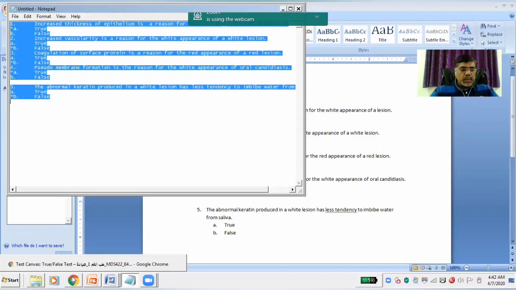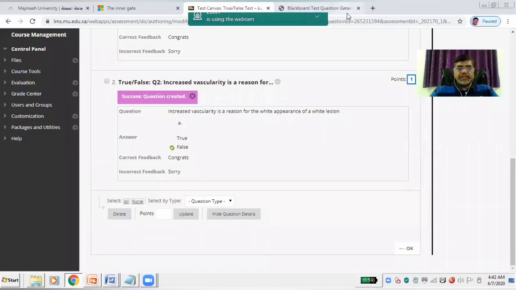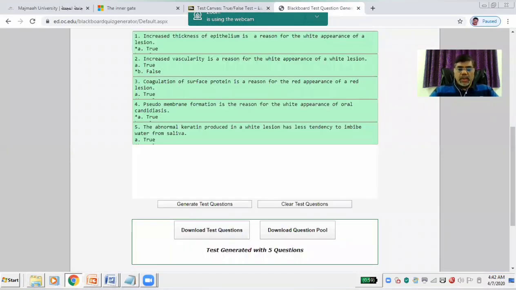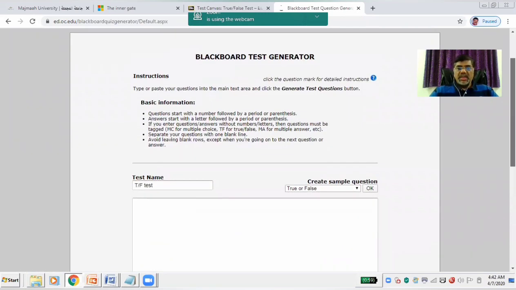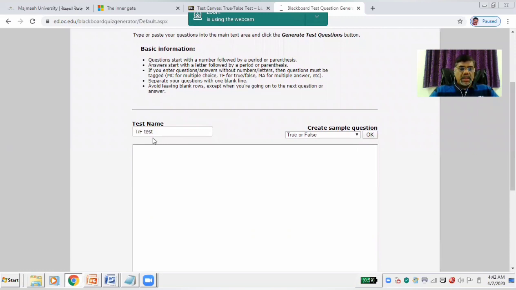Then what I have to do is I have to go to the Google and search for the Blackboard test generator. So here I have to give the name for this test. It is the true or false test.